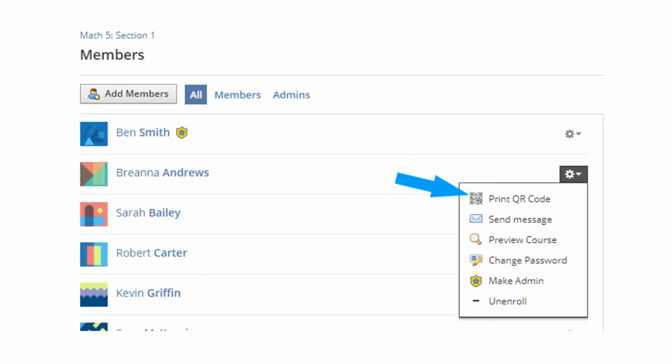You can also print QR codes for one student at a time by clicking the gear beside the student's name and then clicking Print QR Code. Remember, you can only print QR codes for students.